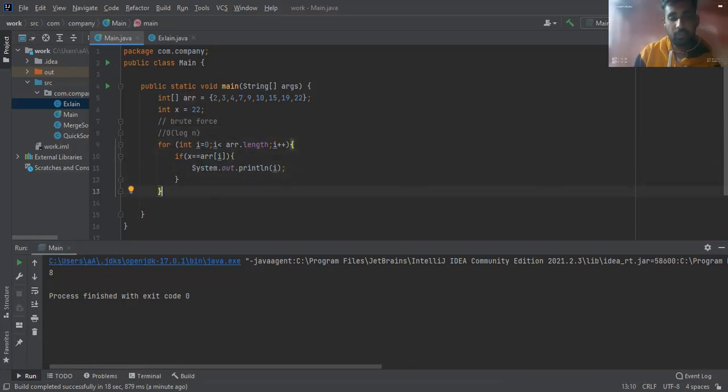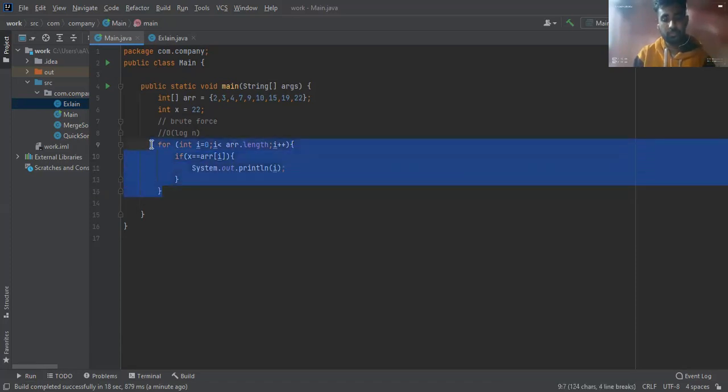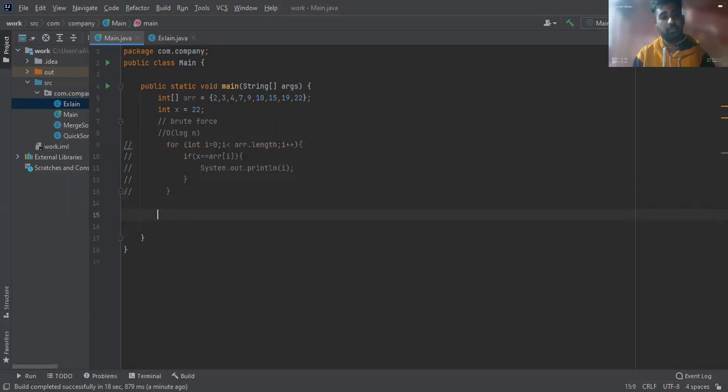So basically, in an interview, the interviewer will ask you to optimize this solution. How can you optimize this? Since we are given the property that the array is sorted, we are going to use binary search. Let me comment this out. What is binary search? It has one very common requirement: the array should be sorted, and our given array is already sorted.